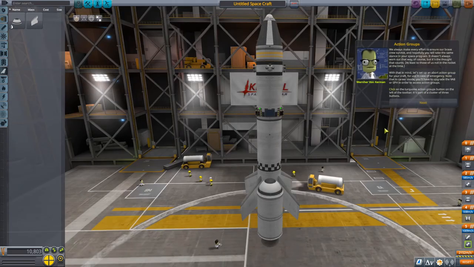Next. We also make every effort to ensure our brave crew survives, and hopefully you will take the same stance in your space program. It doesn't always work out that way, of course, but it's the thought that counts. With that in mind, let's set up an abort action group for your craft for use in case of emergency. Note that in career mode, you'll have to upgrade the VAB or SPH in order to access action groups. Click on the turquoise action groups button on the left of the toolbar. It's part of a cluster of three buttons.